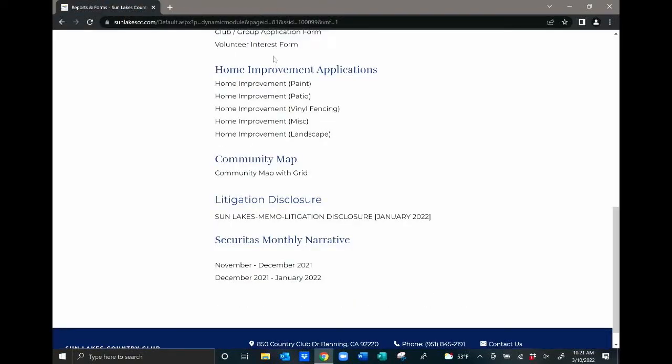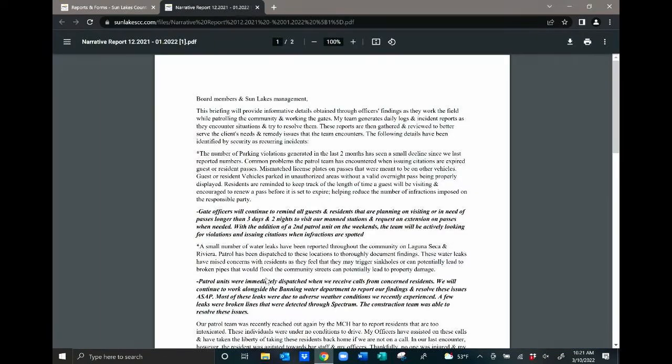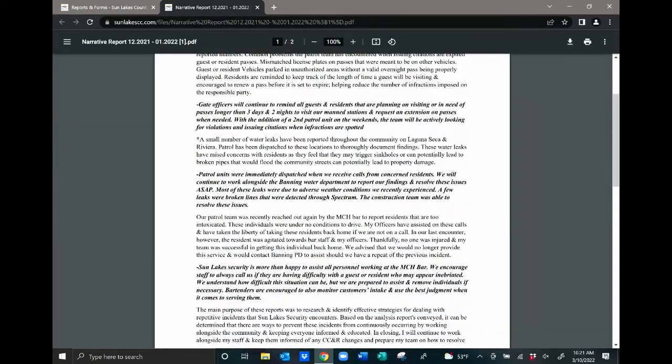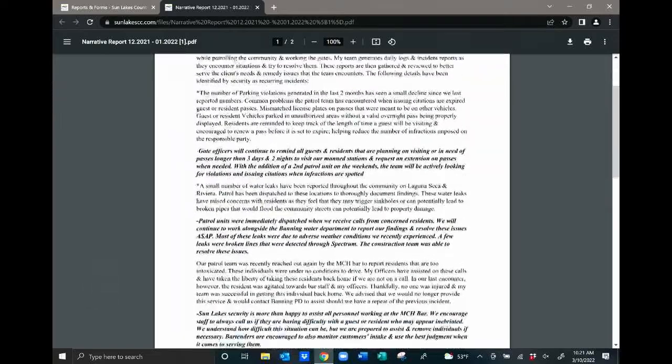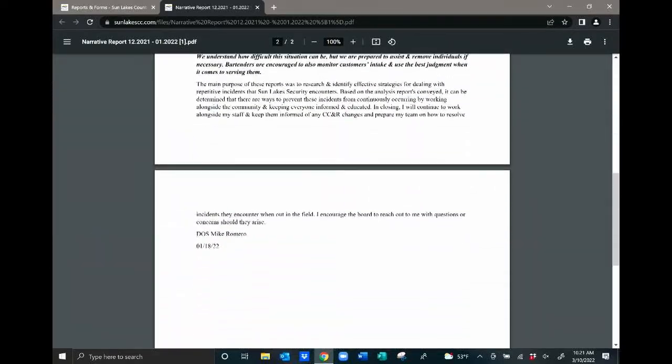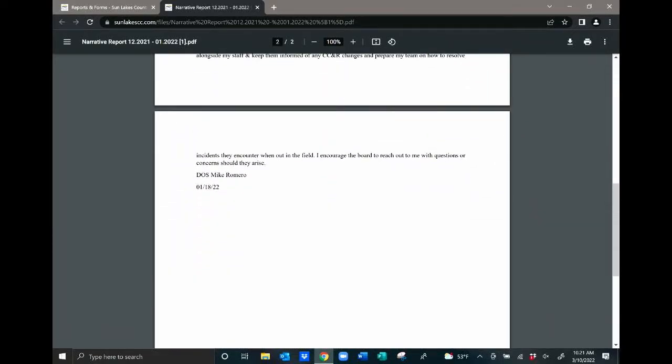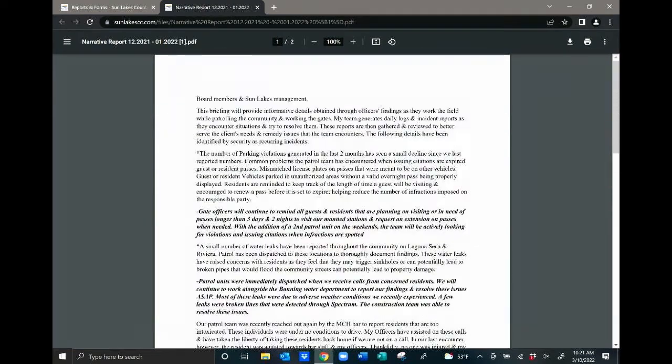Lastly on here, you'll see your Securitas monthly narrative. So this is going to give you an overview of what Securitas has done and what has taken place within the past month. We will be amending this as well to add some more analytics to this narrative, so keep an eye out for that to be updated shortly.